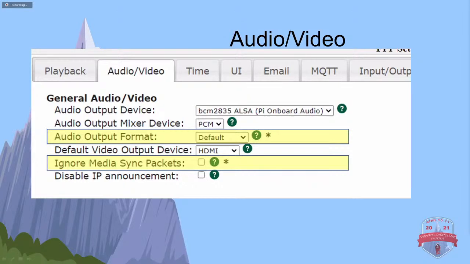Default video output device is used to select where you want videos to play if you're going to output videos. This will normally be HDMI for monitors, and that is the default. But if you're going to be playing videos on a pixel overlay model, such as a matrix, you can configure it here for your videos to output there.